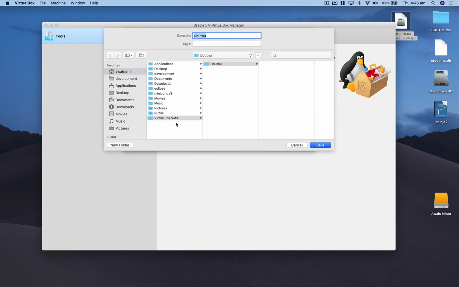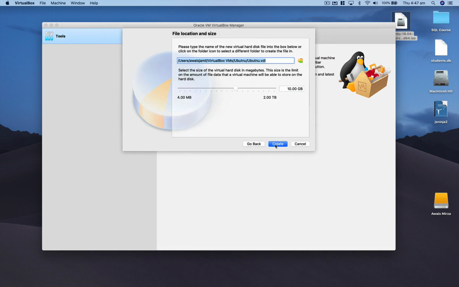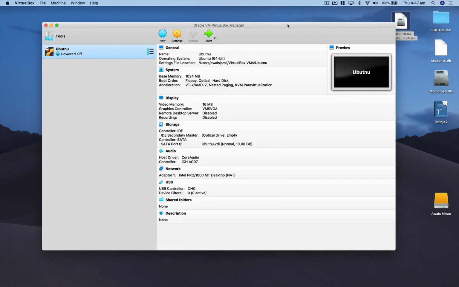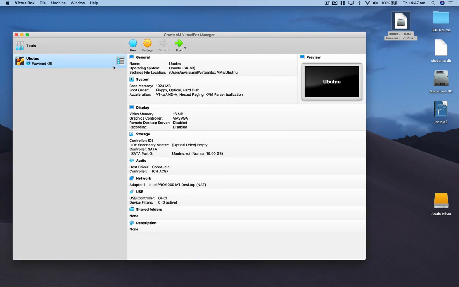So it's going to save the file in VirtualBox VMs. That's, I think, in my home directory on a Mac. Windows might be different, but on a Mac it's here. So this is the folder it's creating with the name of the VirtualBox. Let's click on save, and let's click on create. Now after that, you will have your VirtualBox created.